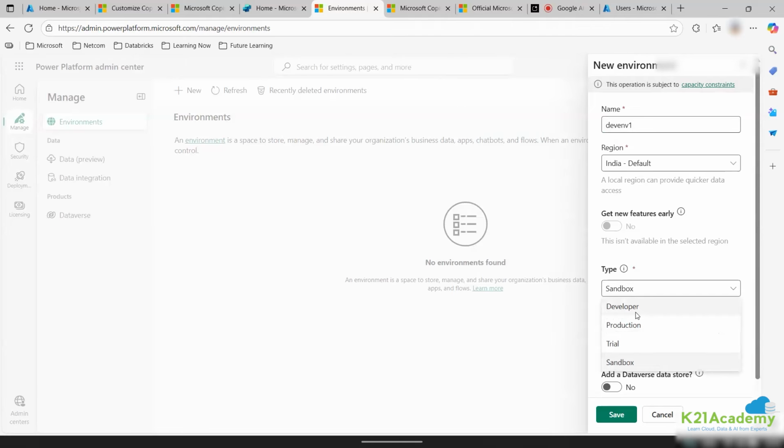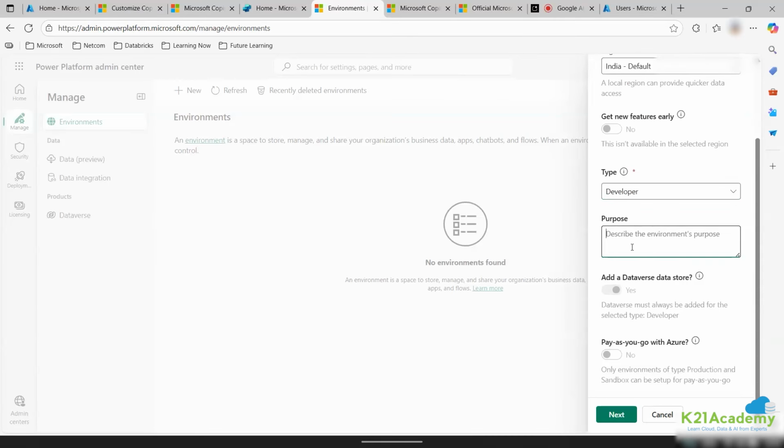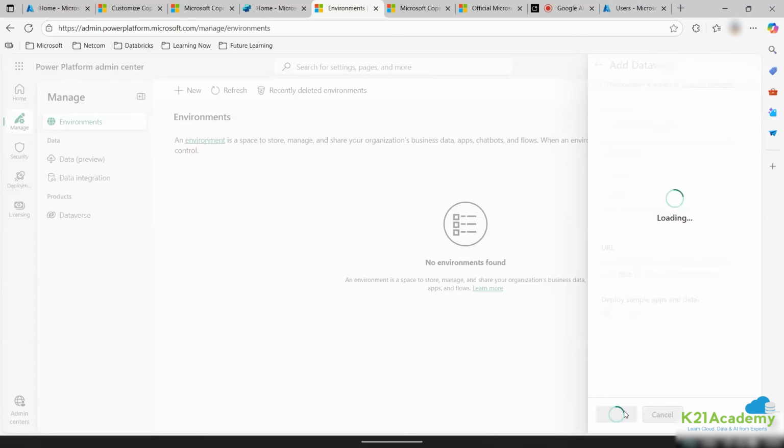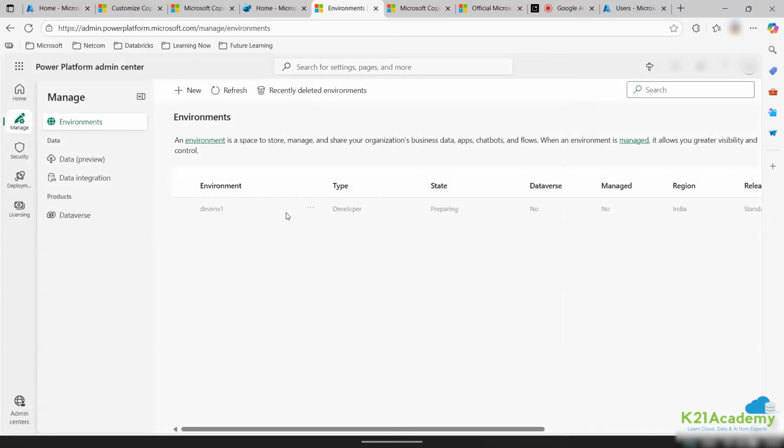I need to select the type as developer. I'll say it is for development purposes. Now I'm going to click on next and set up this environment. Within some minutes, you will see an environment populated here. This environment is getting prepared. It is still getting prepared. Let me refresh. It is ready.